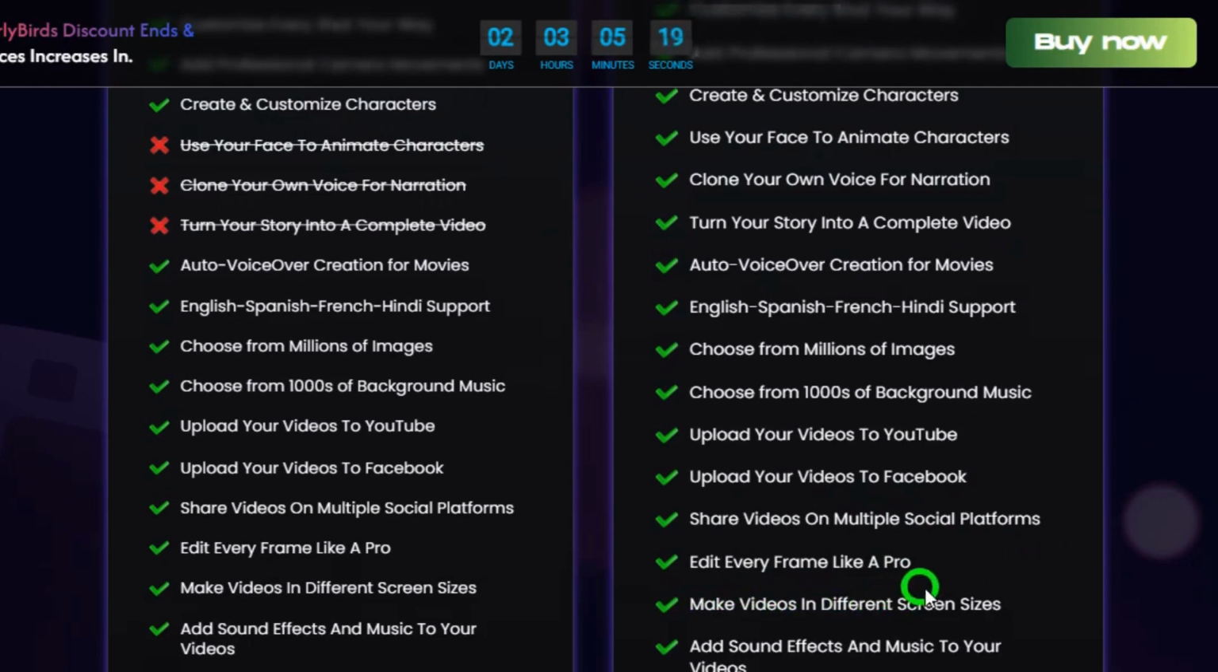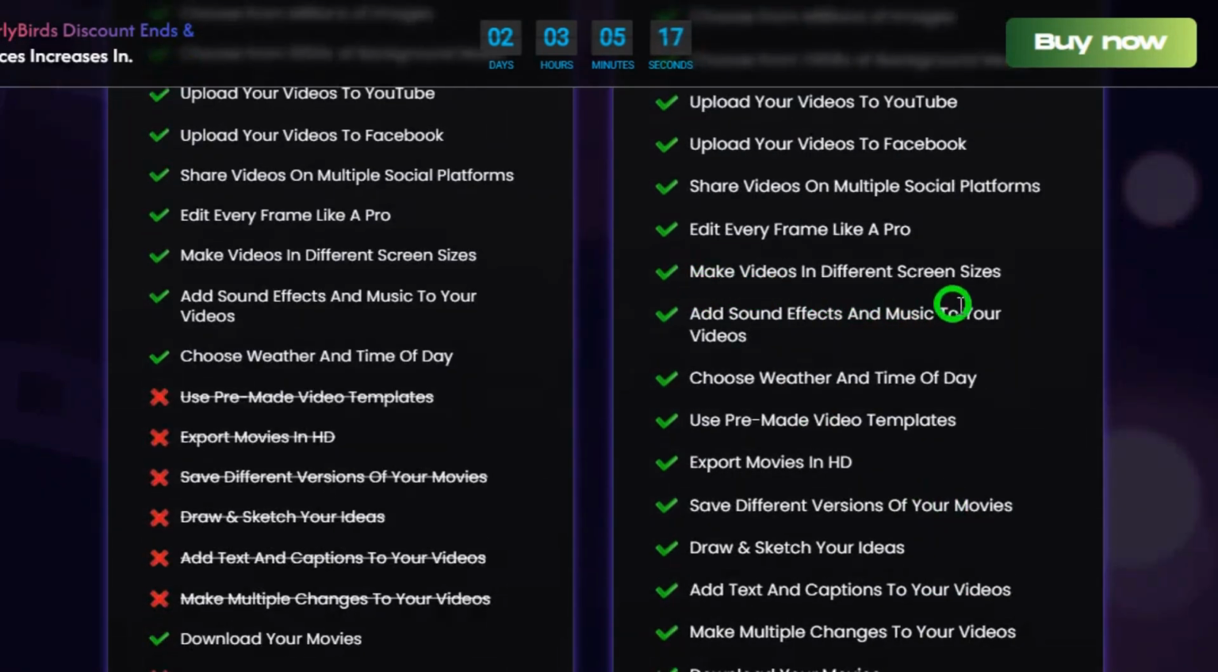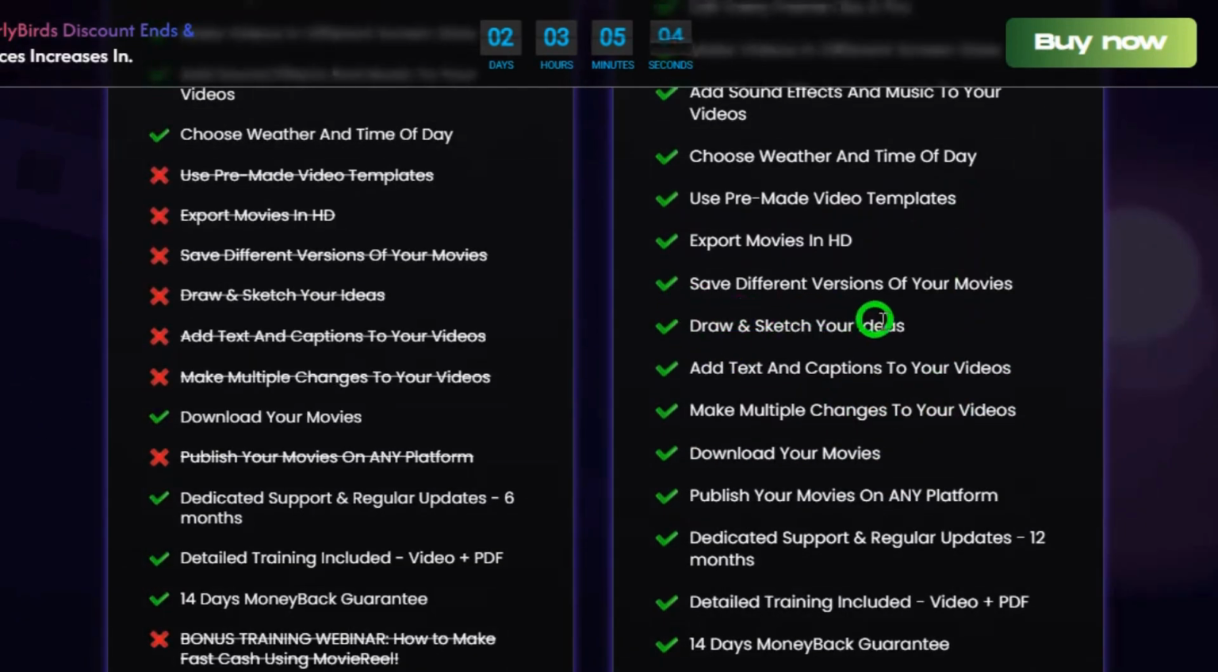Edit every frame like a pro. Make videos in different screen sizes. Add sound effects and music to your videos. Choose weather and time of day. Use pre-made video templates. Export movies in HD. Save different versions of your movies. Draw and sketch your ideas. Add text and captions to your videos.